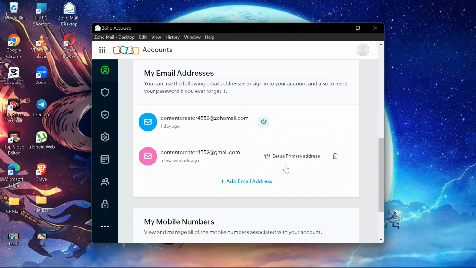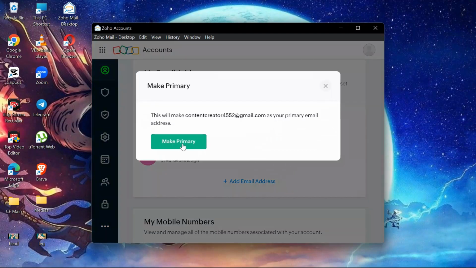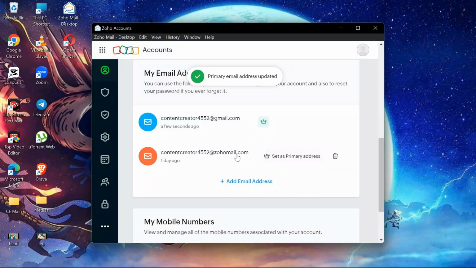Now you just have to click on this set as primary address and click on this make primary in order to change the mail address. Now your mail address in Zoho Mail is successfully changed.